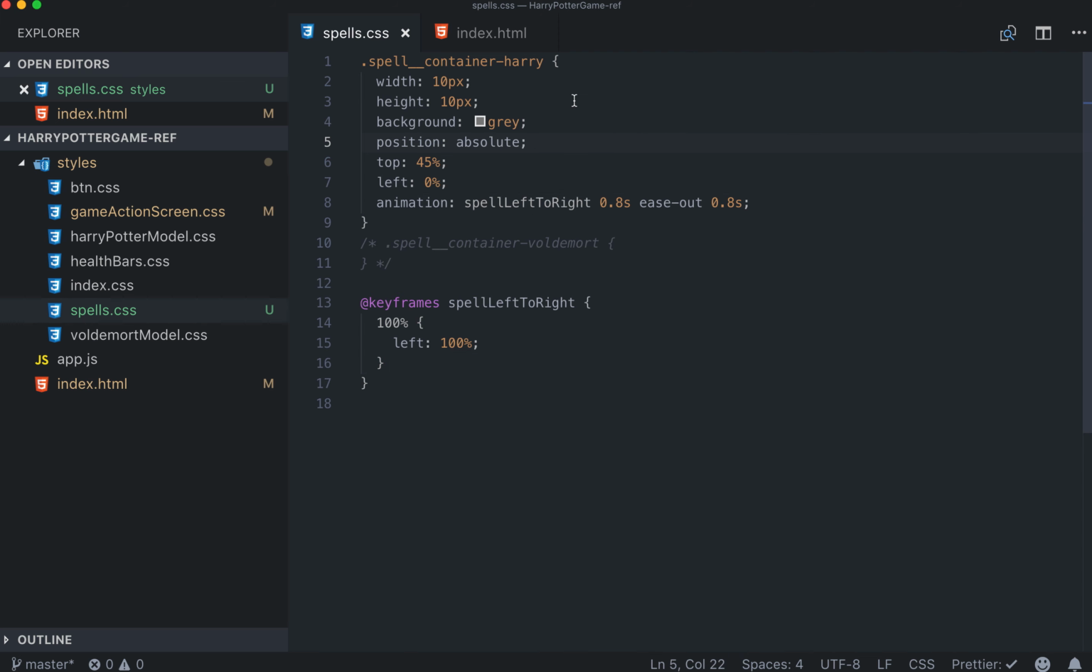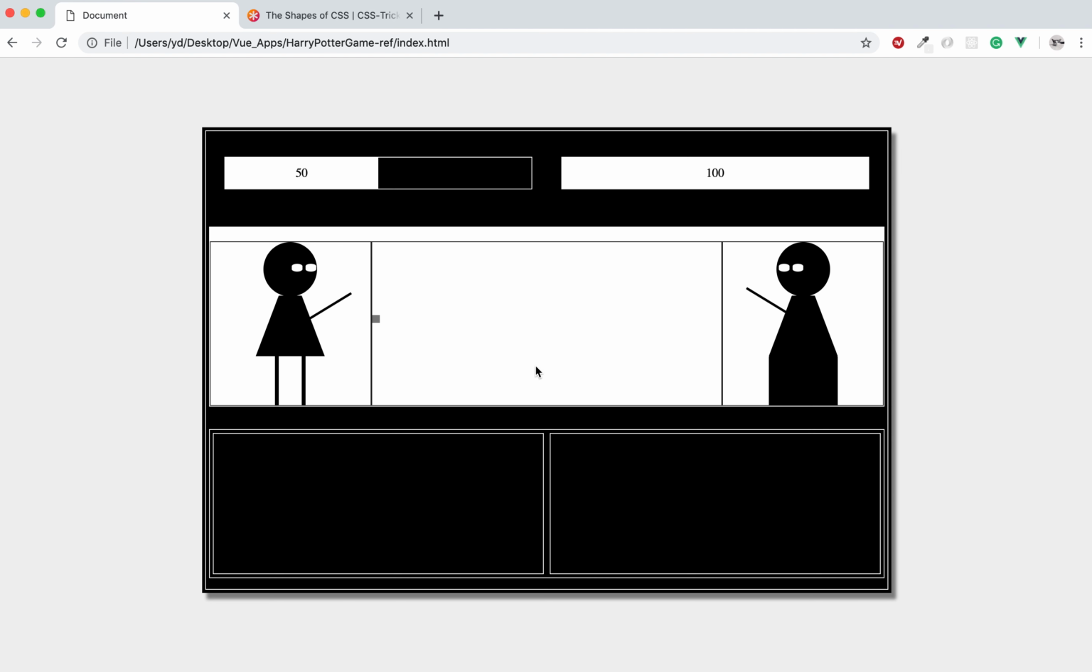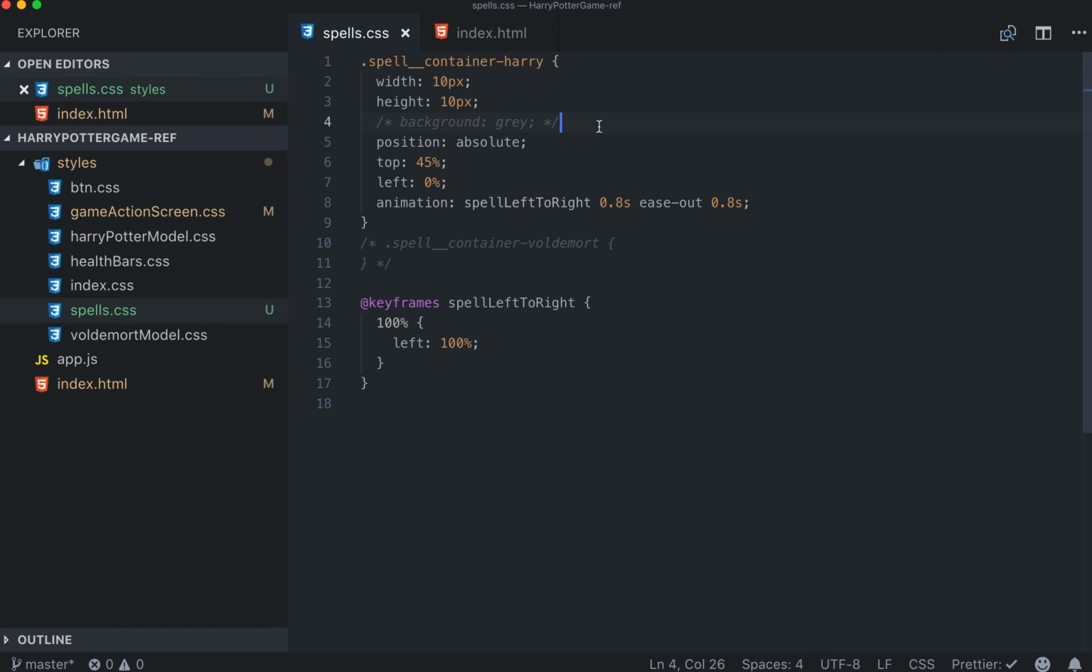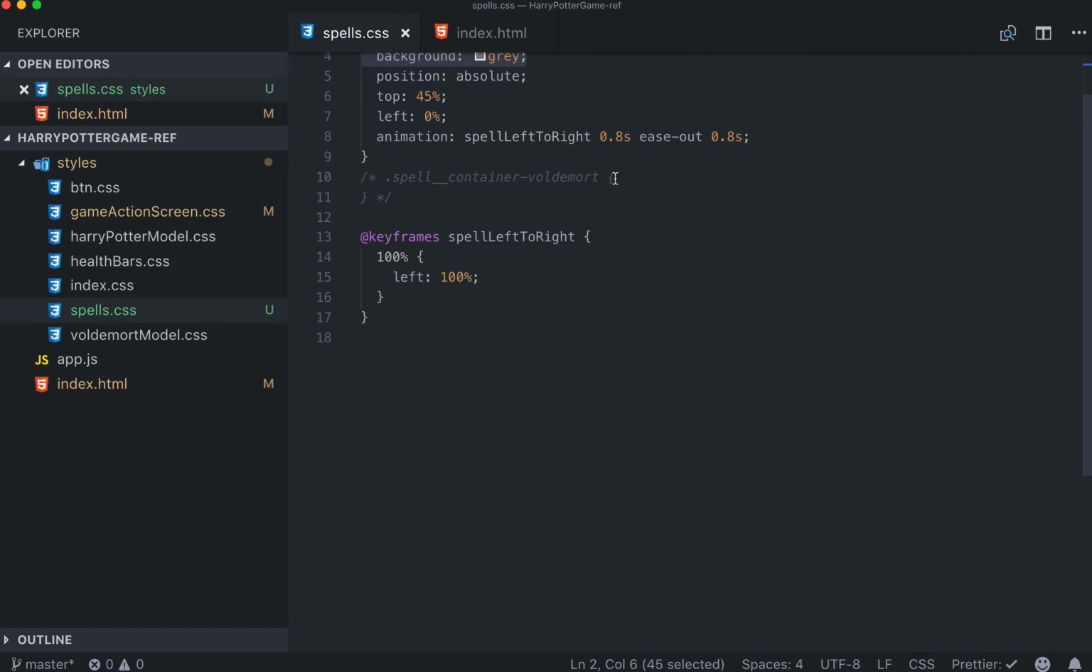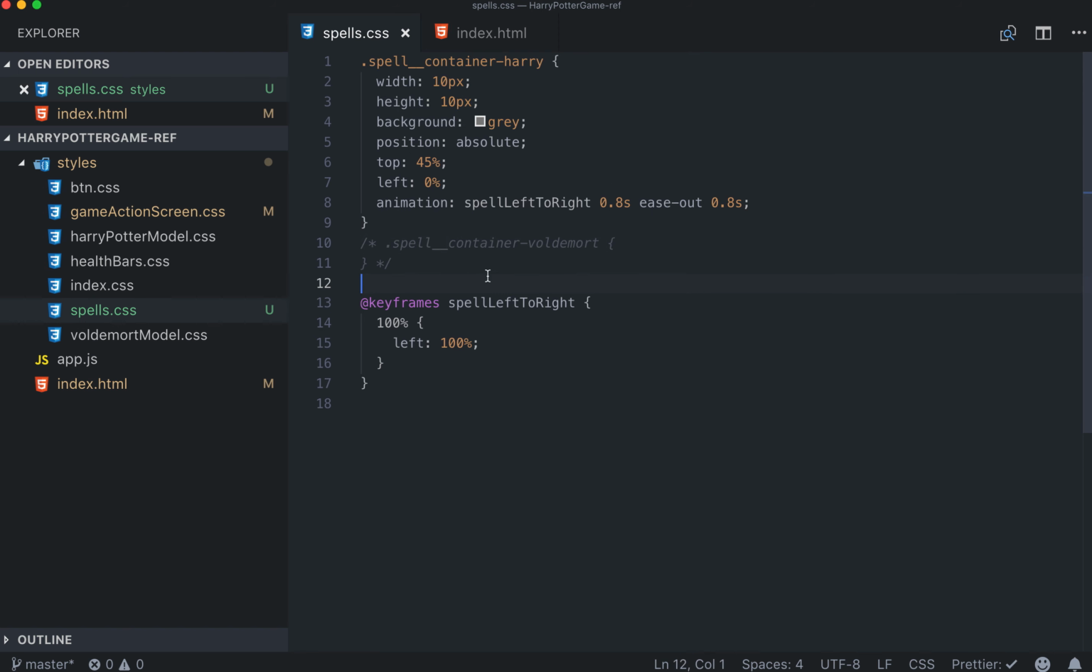What else do we need? Yeah, I think that's it. And then we can remove this background color, since we already know it works. But let's just wait on it. We will later close the things that we don't need.